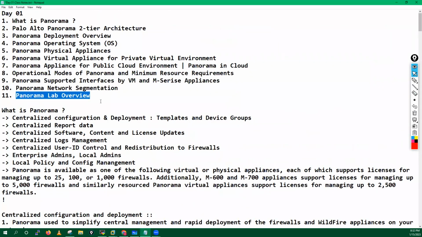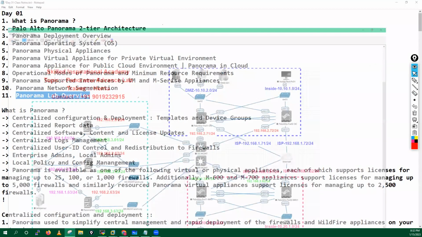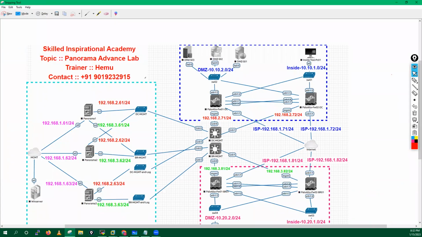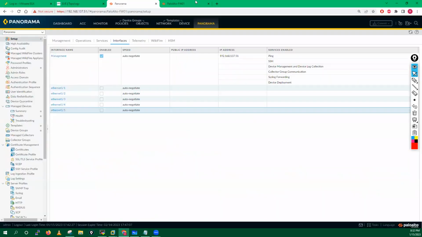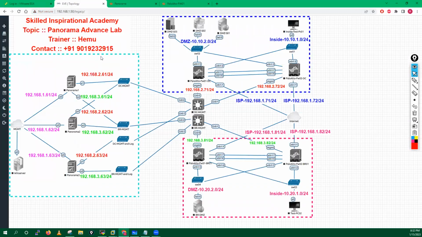Now guys, the last topic for today, which is the Panorama lab overview. What type of lab I have created and I'm going to use. Let me just give you a brief idea of my lab environment. So guys, if you see, I have created one lab topology on my EVE-NG where I have a Panorama 1 and a Panorama 2.